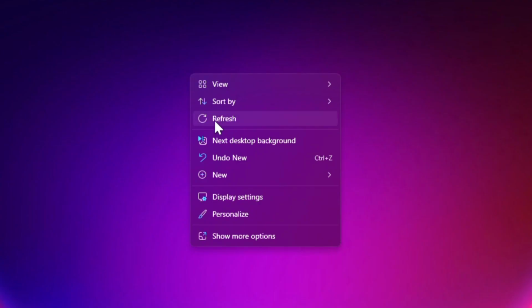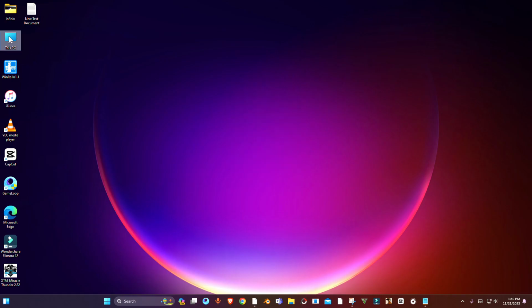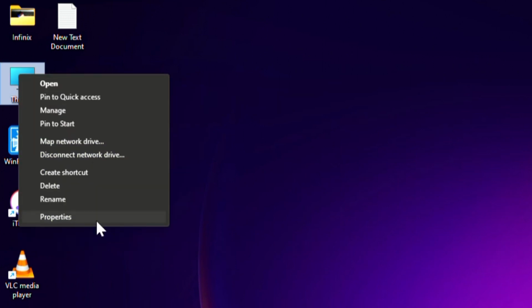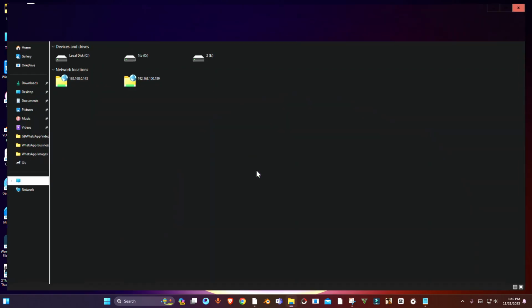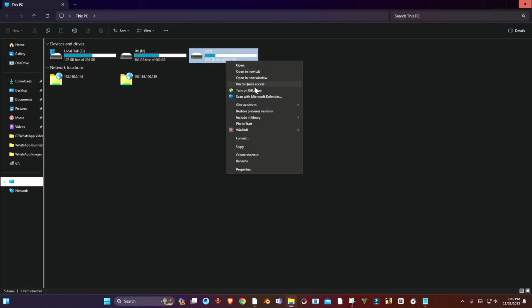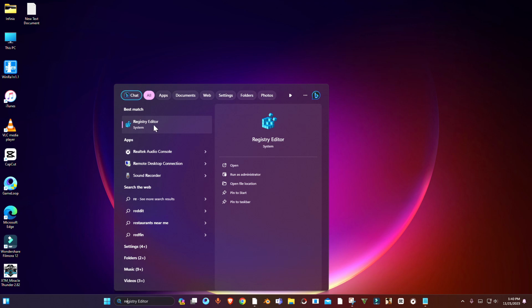Today in this video, I'm going to show you how you can bring back the classic right-click menu in Windows 11. So there you can see whenever I click on anything, there is a new menu in Windows 11. But if you click on Show More Options, you're going to see the classic right-click menu. So I'm going to show you how you can simply change it.